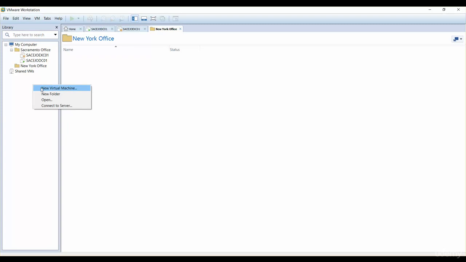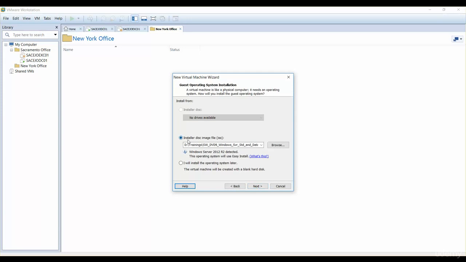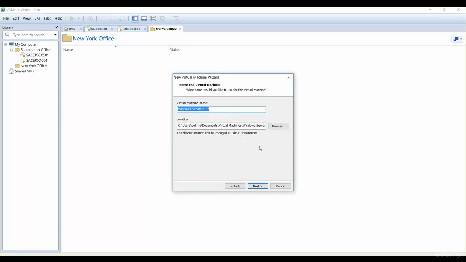Right click again, new virtual machine, press next, typical is good. The R2 ISO is detected, and next. I don't want to use any license or username for now.